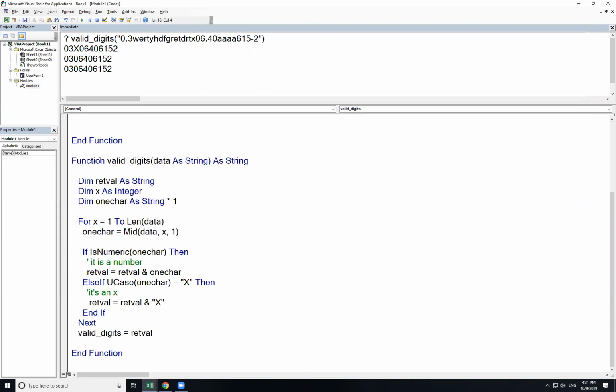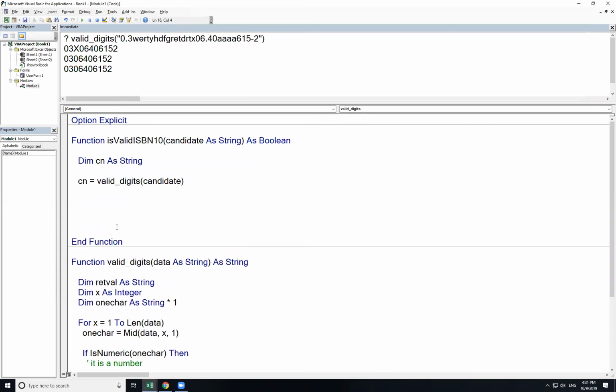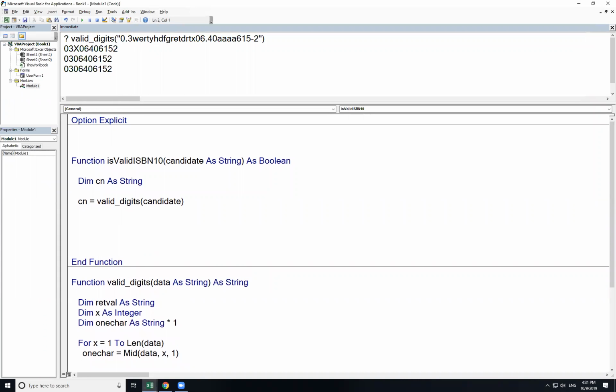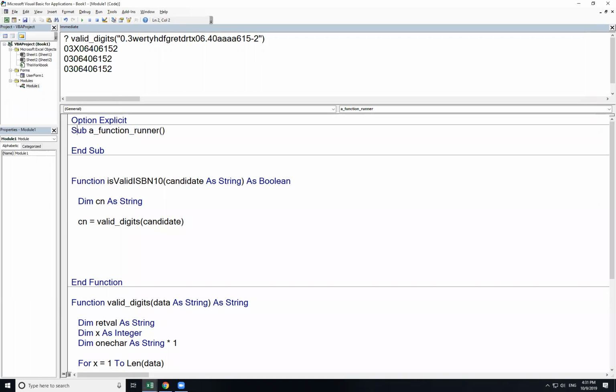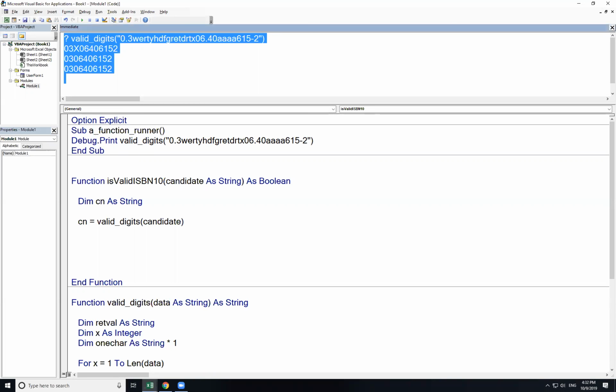Other questions about what we've done here? If you did want to run this, then you could do this. Let me just make another sub procedure up here that I could run. Sub function runner. So this one has no arguments. And then I could just say debug.print, and then I could put my test data in here. So instead of doing it in the immediate window, I could actually write that same thing into a procedure here.